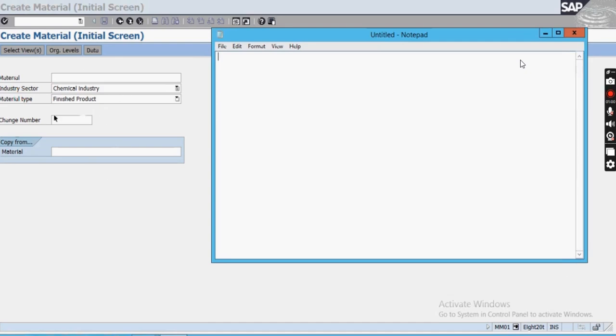So what we will do is open a notepad, and we will identify all these places where we are going to put the information, right? So for material, what information do you require? Program name, right? Then, I'm giving one tab space, you require the screen number, right? Then you require the screen element. Screen element means field name, okay? So this is the program name, screen number, and field name.